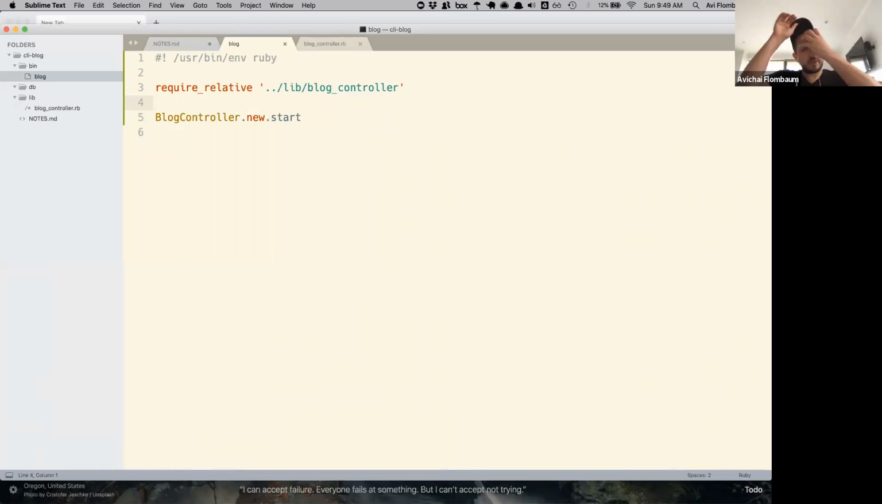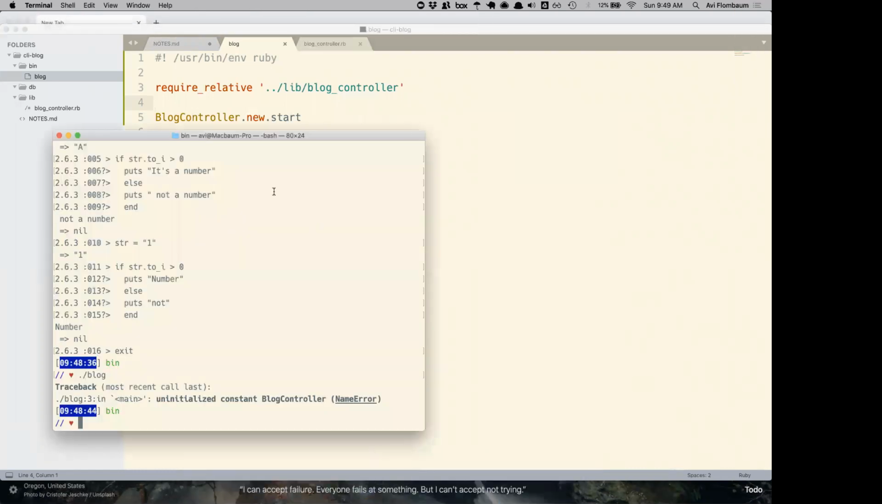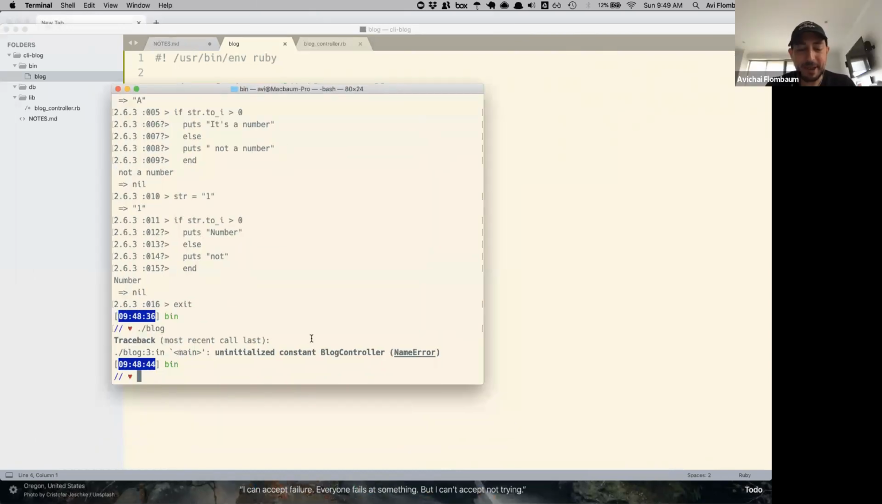Do you guys know what a path is? Yes and no. Okay, I love that. That was a great answer. Okay, so a path is basically a location of where a file is on your computer.